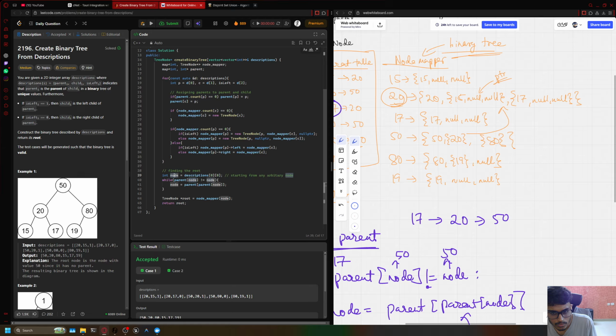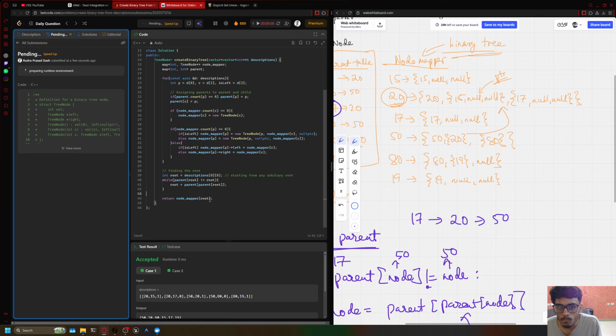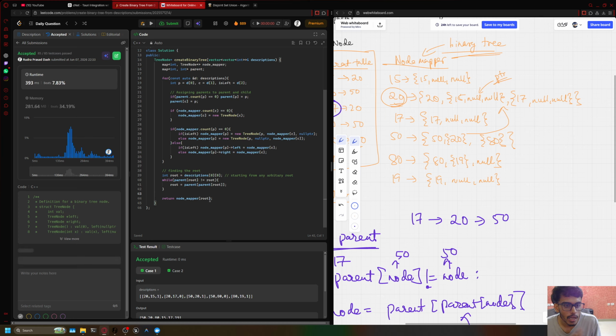So let's update to root node. Okay, then I can directly return this. I don't need this. So let's hit submit. And voila, it got accepted. Hey, what? It was there, right? It shifted here. Bug.